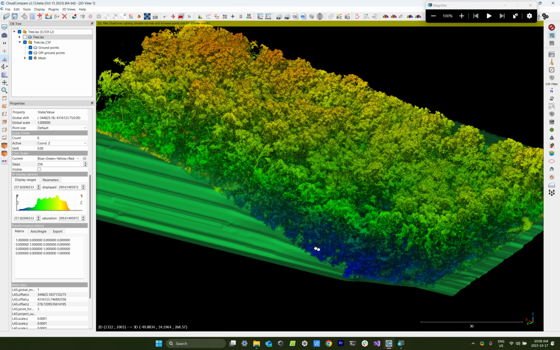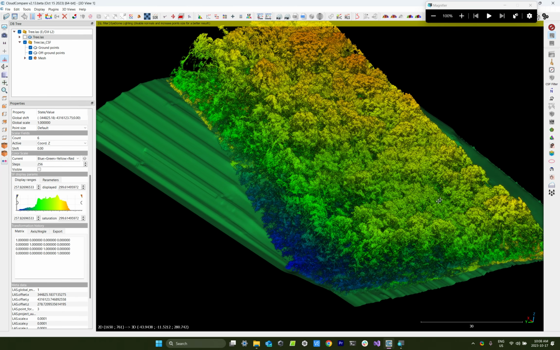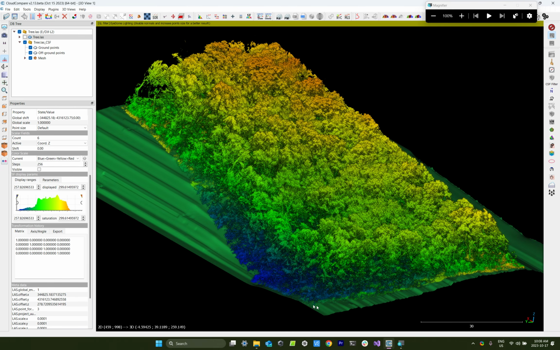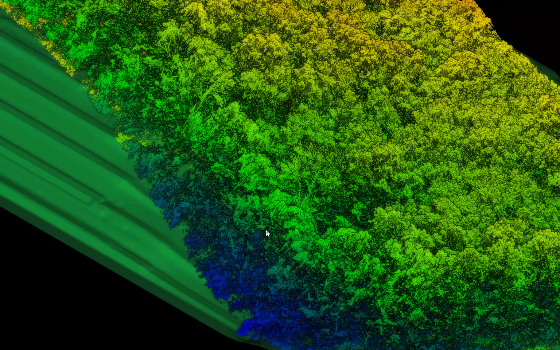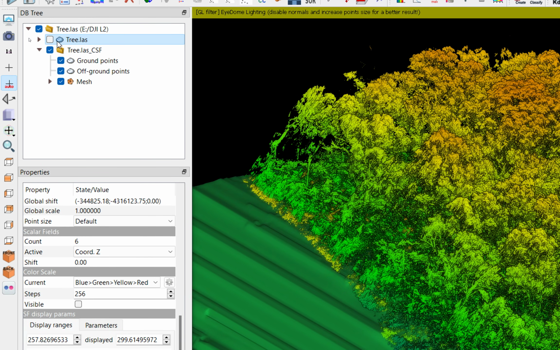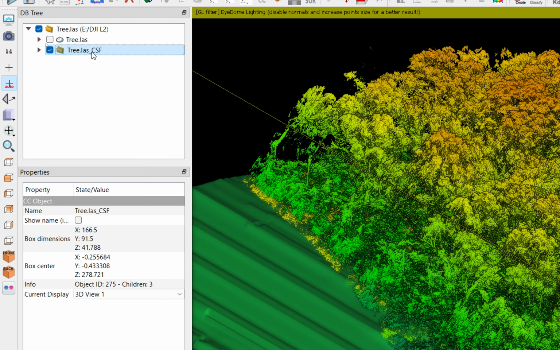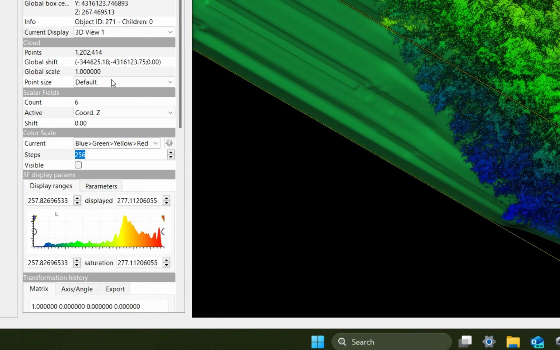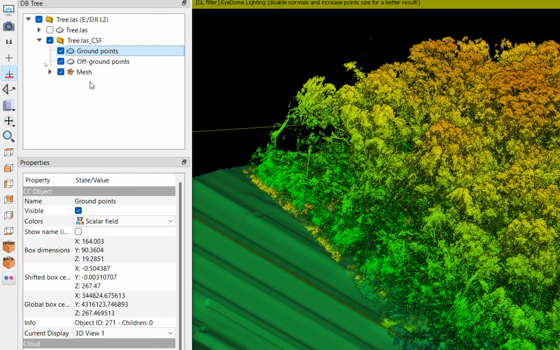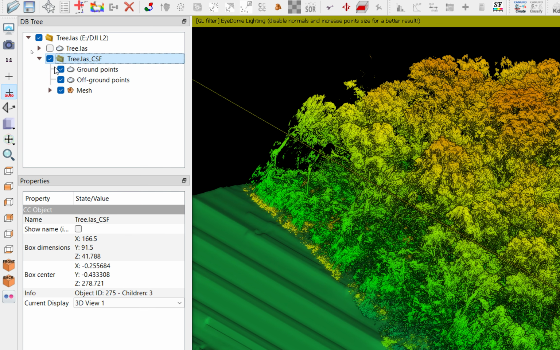So now that we've completed, we see that we have a few things that have been added. We've added the cloth at the bottom, but then also if you pay attention to the database here, the file that we brought in, tree, has not been affected, but it has been unchecked. Unchecked means that it's not visible. But there has been a new data set that's been created with the underscore CFS appended to it, meaning that we've applied this filter to it. And this shows us that we now have ground points, off-ground points, and mesh in this data set. So there's now 3 components.